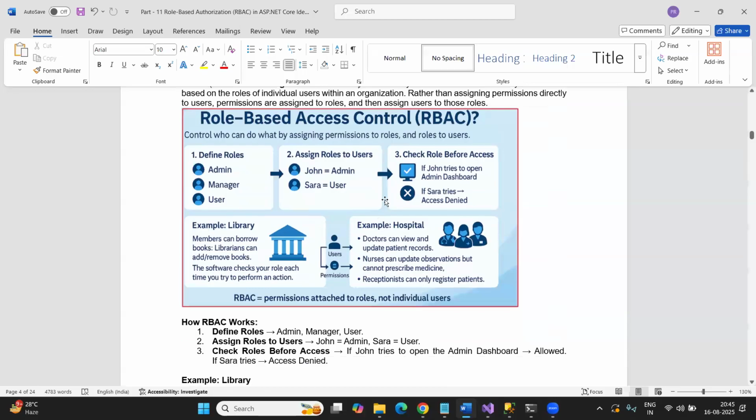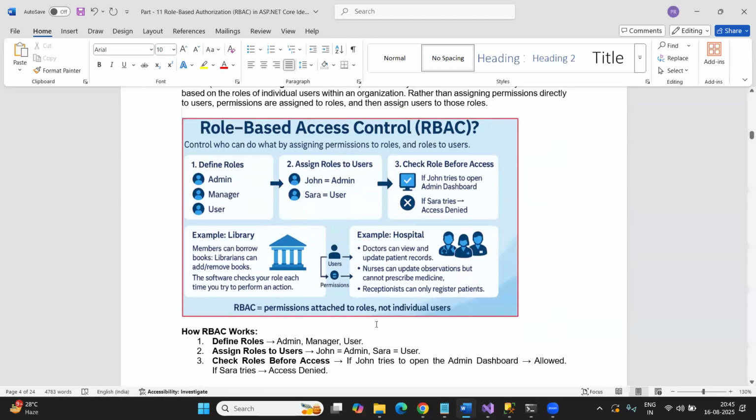So let us try to understand. First of all, if you want to implement RBAC or role-based authorization, you have to define some roles. Roles are nothing but some kind of string constants in the database, like admin role, manager role, user role. Once you have the roles, you need to assign them to users.